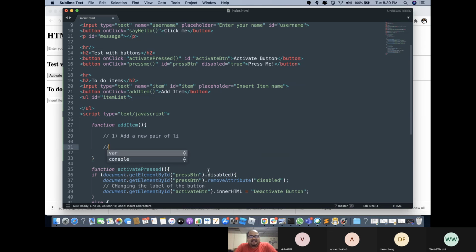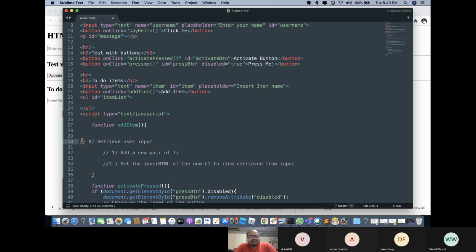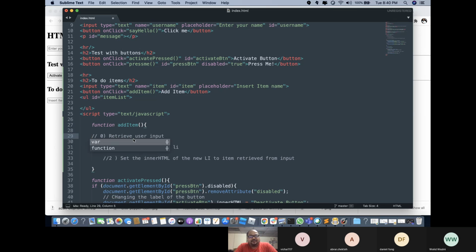And then set the inner HTML of the new li to the item retrieved from input. I will start with 0, programmers start with 0. So retrieve the user input. I hope you get this logic.